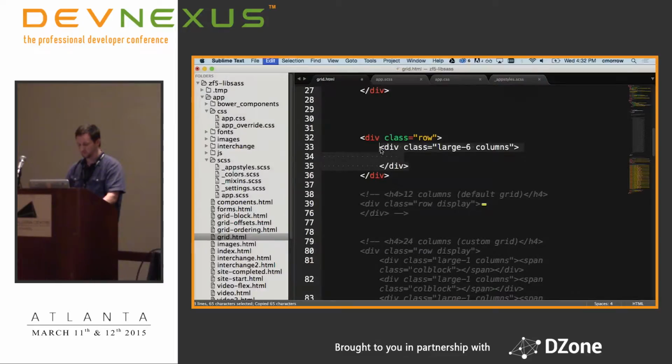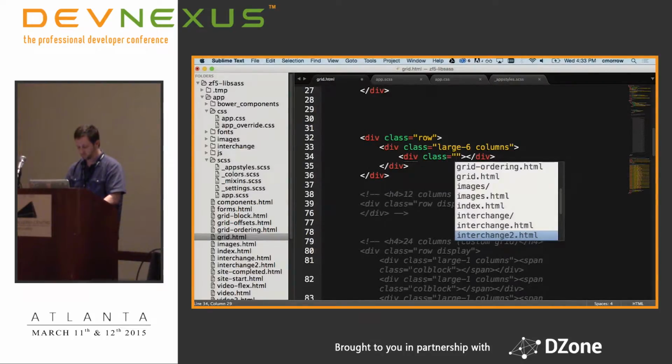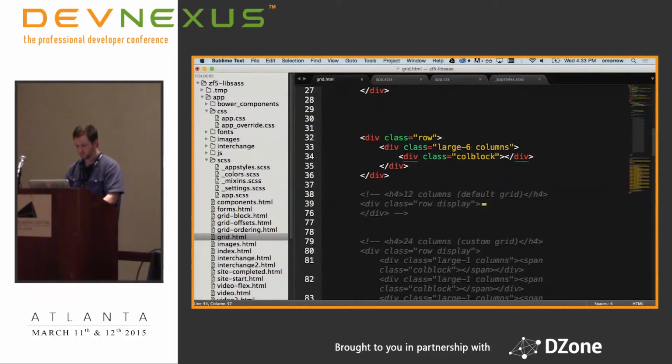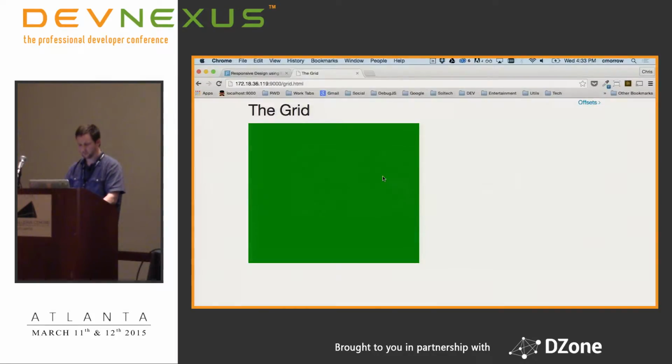So if I load this, I have a class I think called call block. Pretty sure. All right, I made a square. It's wonderful.